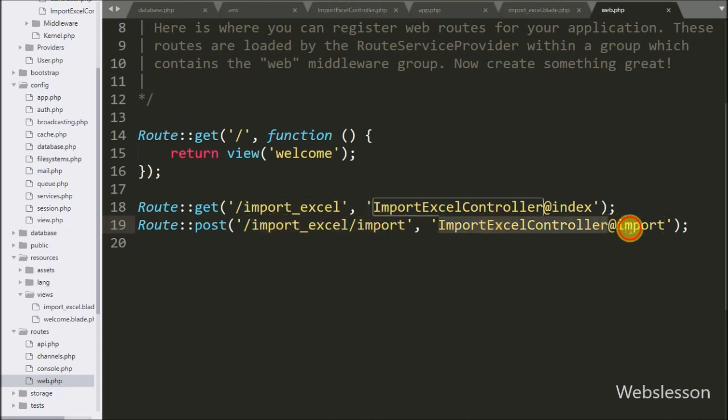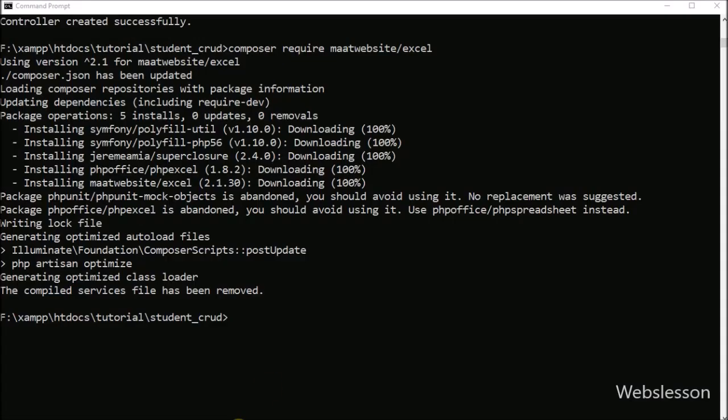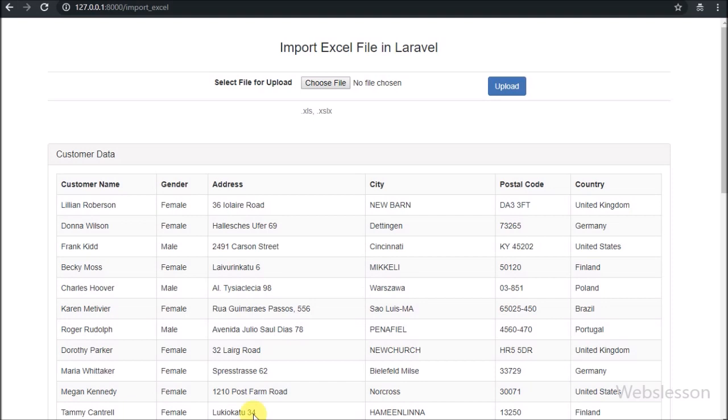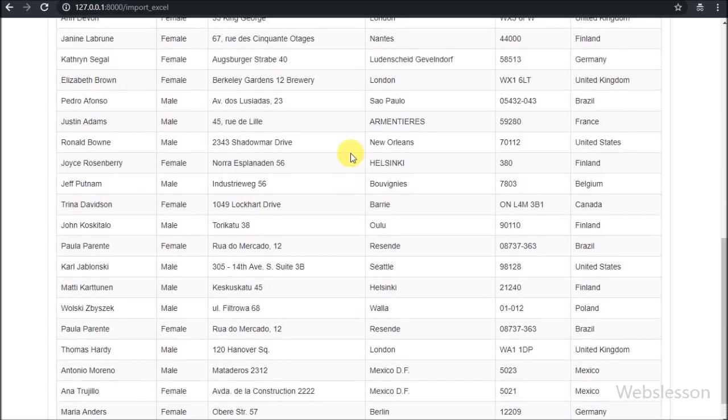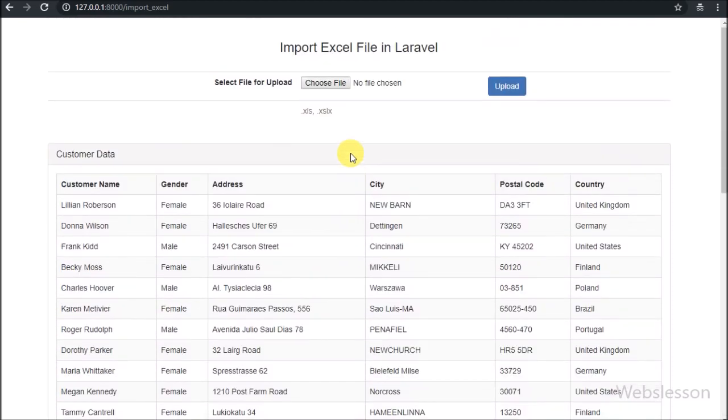Now we want to start the Laravel application, so we go to the command prompt. And here we write the php artisan serve command, it will start the Laravel application. Now we check the output in the browser. Friends, here we type the base URL/import_excel, so here we can see the upload file form, and below this we can see existing customer data on the web page.